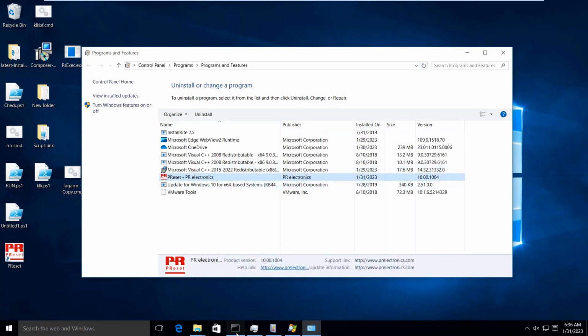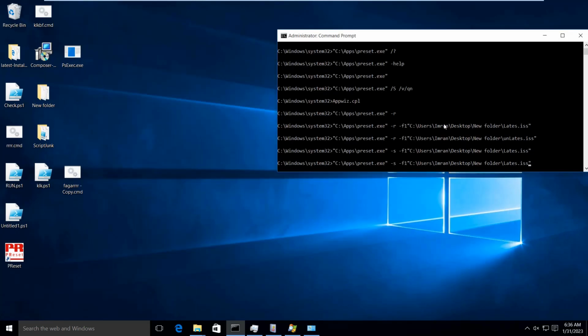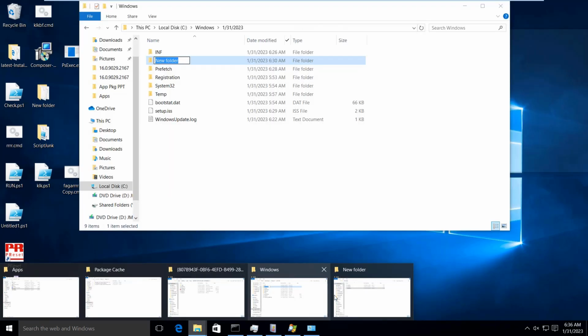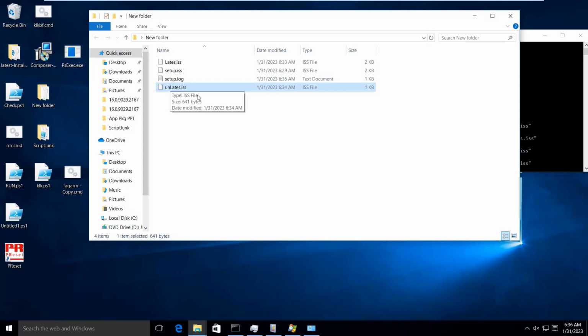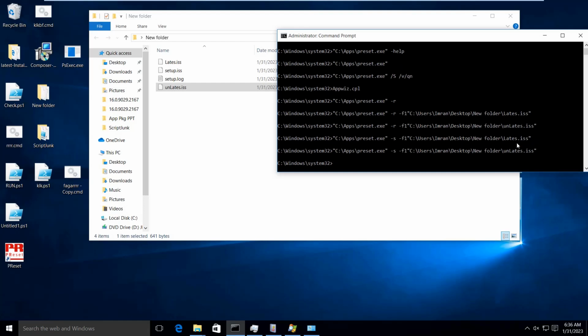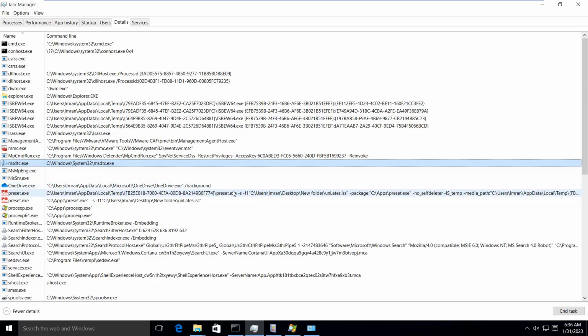Okay, let me uninstall this setup. To uninstall this setup, use the same command line, but here you need to change the response file path. What is the response file name here? unlatest. Okay, we have run the uninstallation response file to uninstall this application in silent mode. The shortcut is also removed from the desktop, and the uninstallation command is running. You can see the unlatest.iss file here.